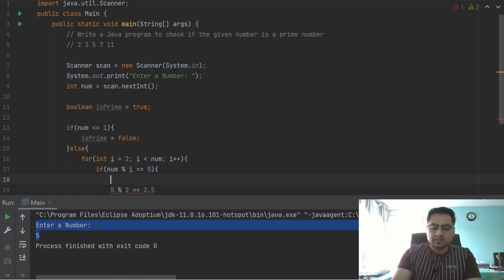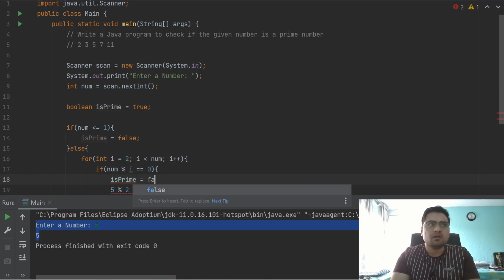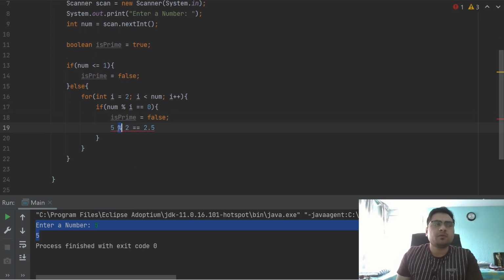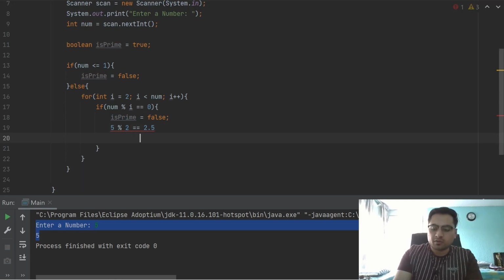So here we'll just say isPrime. If modulus equals 0, then isPrime is equal to false, right? So you get what I'm trying to do. So if 5 modulus 2 gives us 2.5, we can see after the decimal point we have a value of 5, not equal to 0. It means this is not a prime number yet, right? Then we move on to 5 divided by 3, or modulus 3.